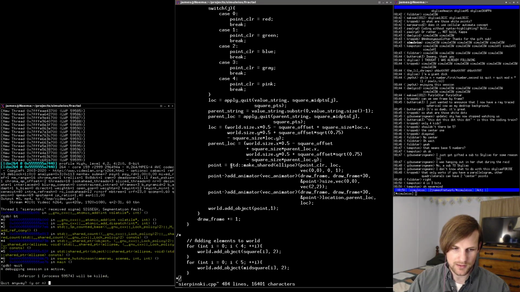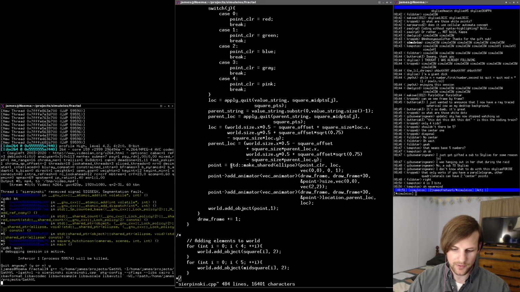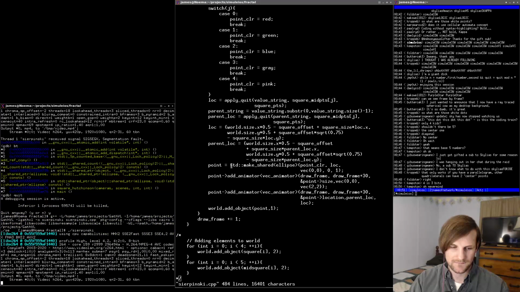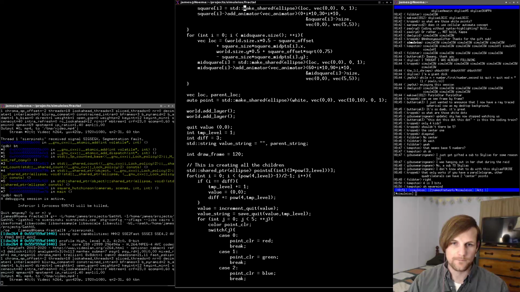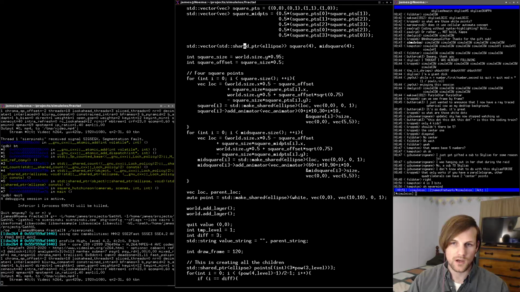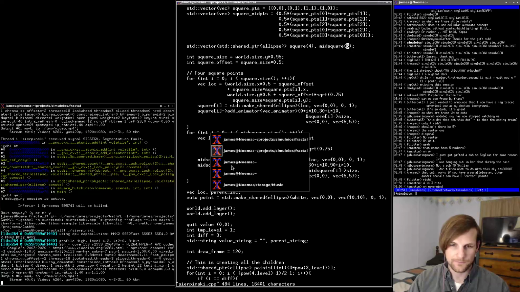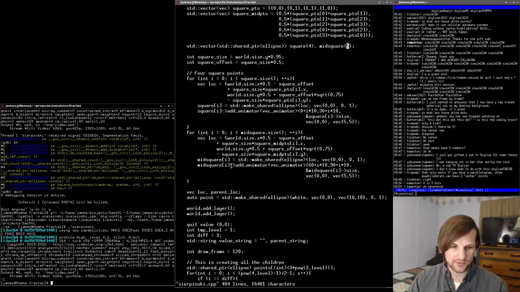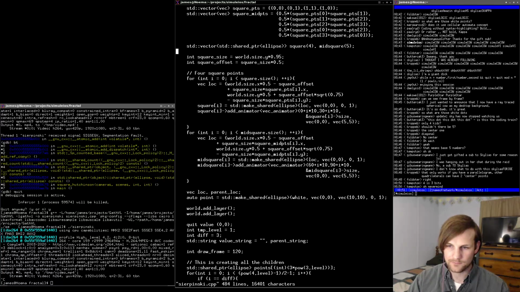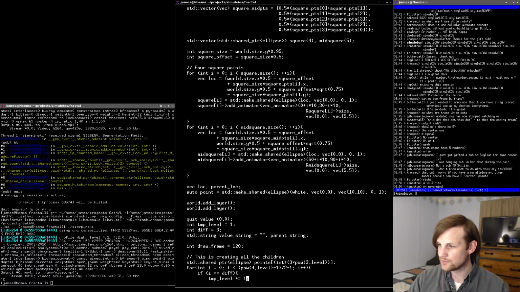Control D, yes. Let's run G++ /Sierpinski. It's probably not. Oh, is this working? Okay, so it is in this world add object. So that means that our square is not big enough. Where do we define our square? Square is 4. The mid square should be 5. That's the issue. I'm going to go ahead and Control C here. And then we're going to add those back. And then we'll see what happens from there.